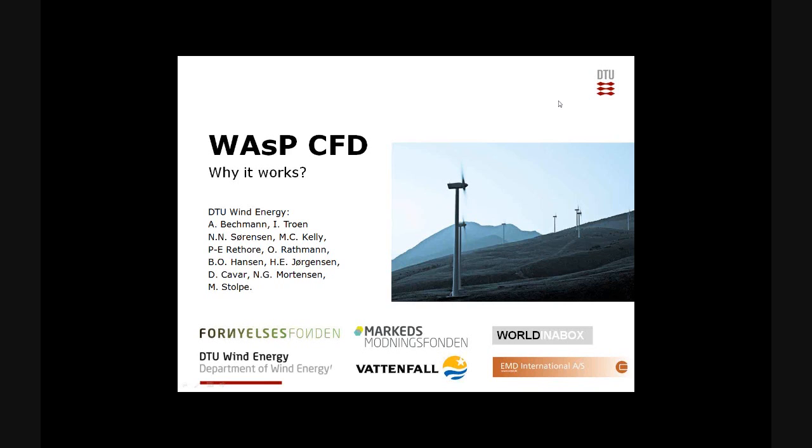I'm supposed to talk about why it works, and here are some of the names from DTU Wind Energy that have been part of it, and also some of the companies that have taken part in the development of this.